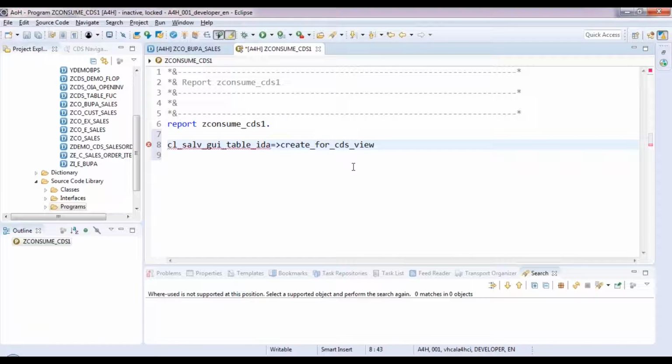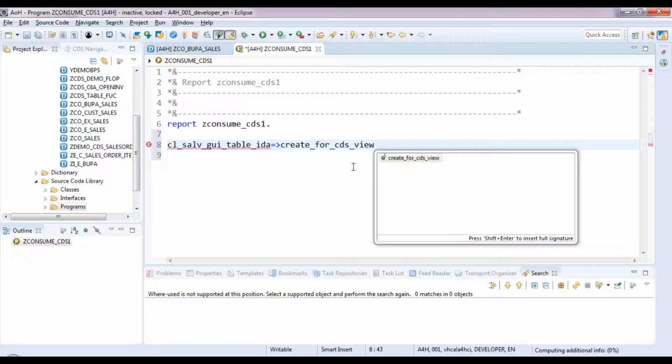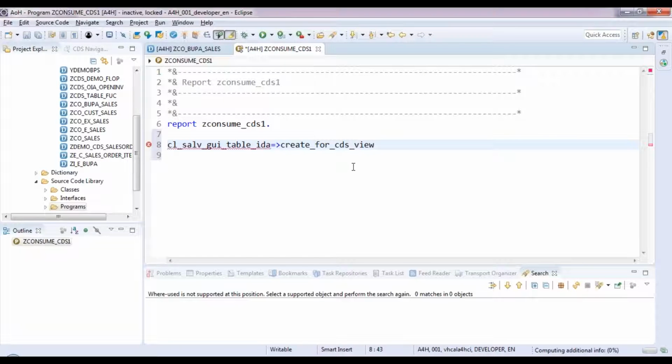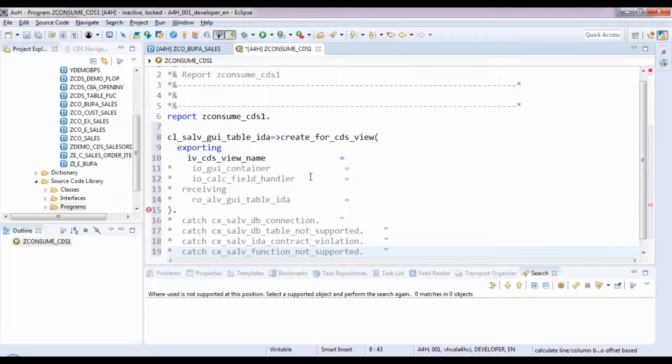Let's press control space and then shift enter, and it generates the code for you. Shift enter is the shortcut. It's not enter. In ABAP SAP GUI, it's control space and enter, but here it's control space and shift enter to generate the code. And then just simply pass your CDS entity name, so ZCO Bupa sales, and that's it.